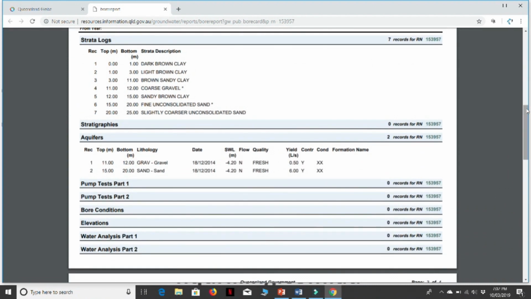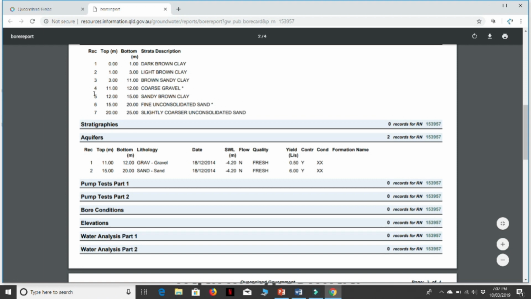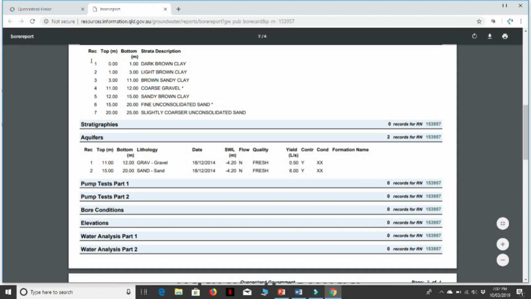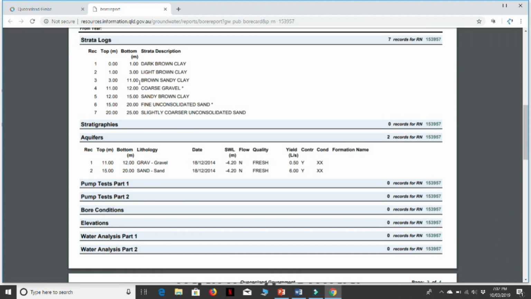Scroll down further and we can come into the strata or the geology that the driller had drilled into. And we can see here from the start of the hole, drilling clays, coming into some brown sandy clays between 3 and 11 meters, 11 to 12 meters, coming into coarse gravel. Now see this little asterisk beside the strata or the geology. This means where the driller had intersected the majority of the water.